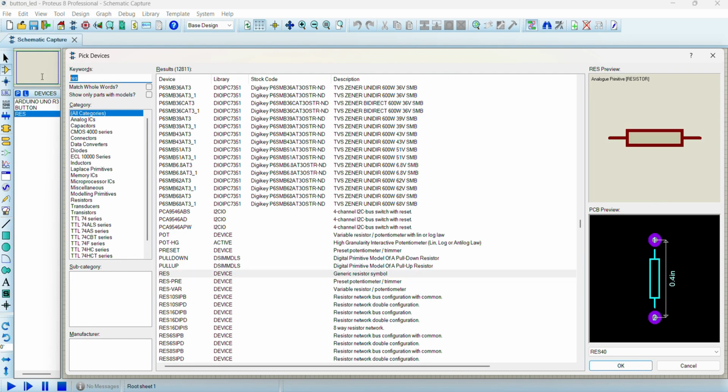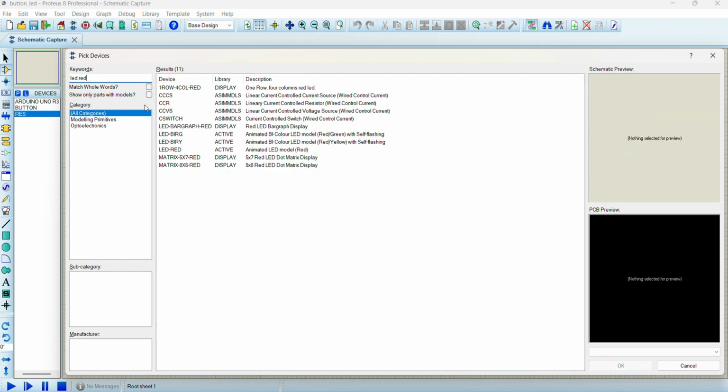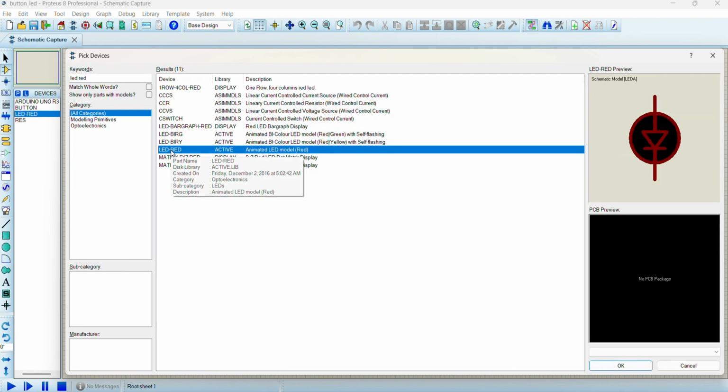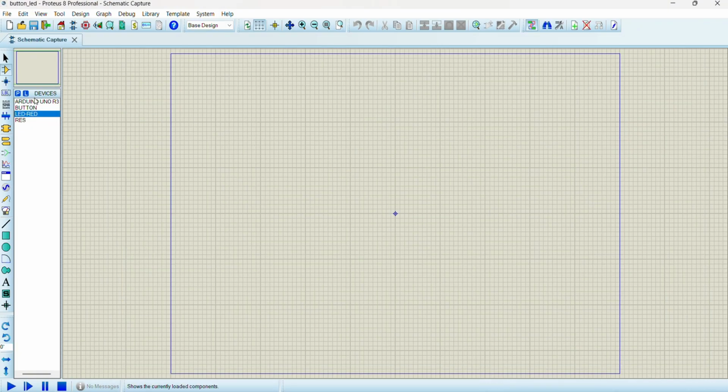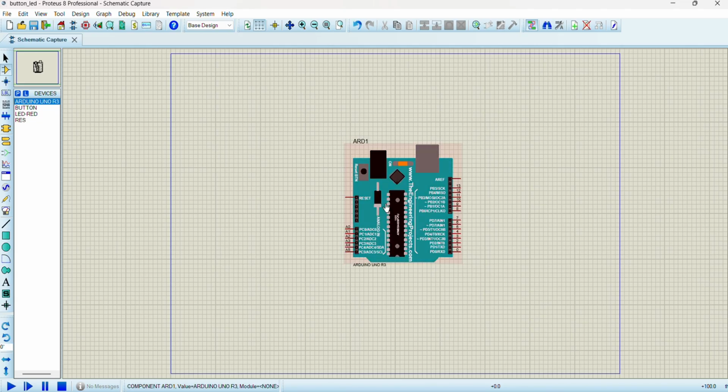We can double click to insert into our workspace, and we should have the resistor. Those are generic components, and we can have the LED, let's say red, and we can select the animated LED red. So I think those are the components that we need to build a simple Arduino and a push button. You can place your Arduino here, and we can insert the button, and we can have the resistor. To rotate, you can press the space key on your keyboard.